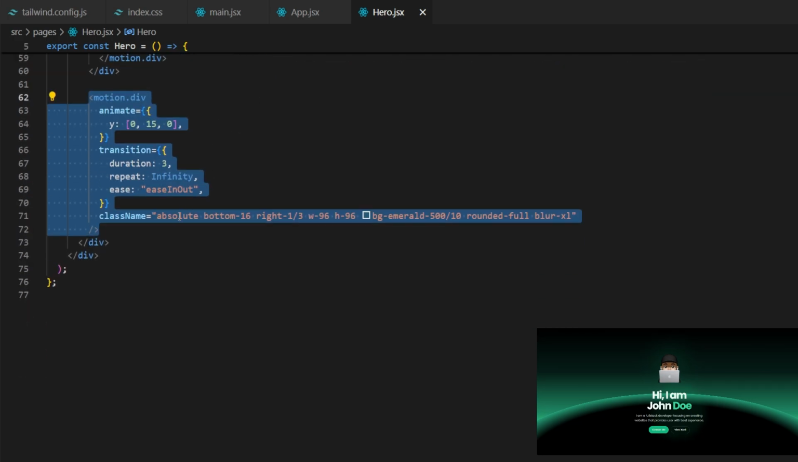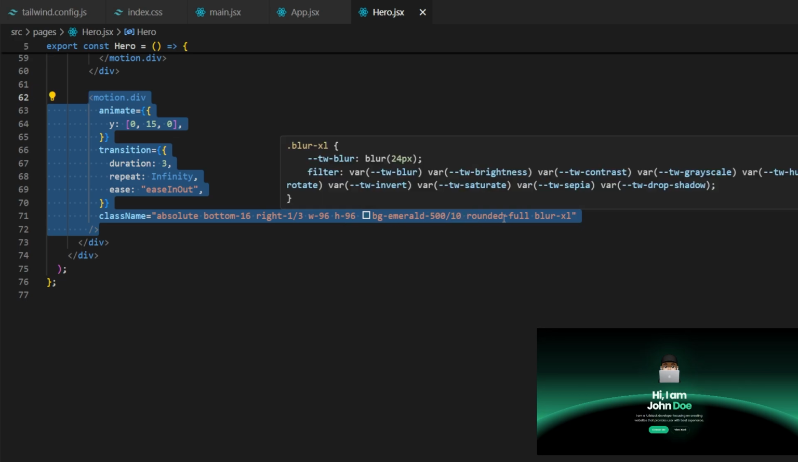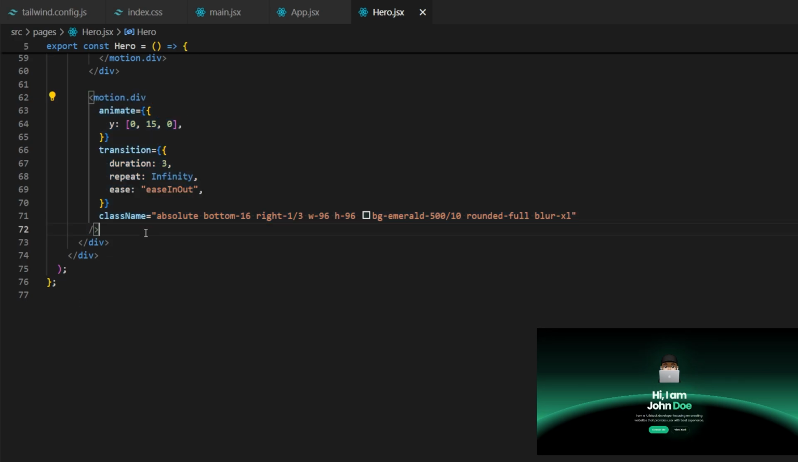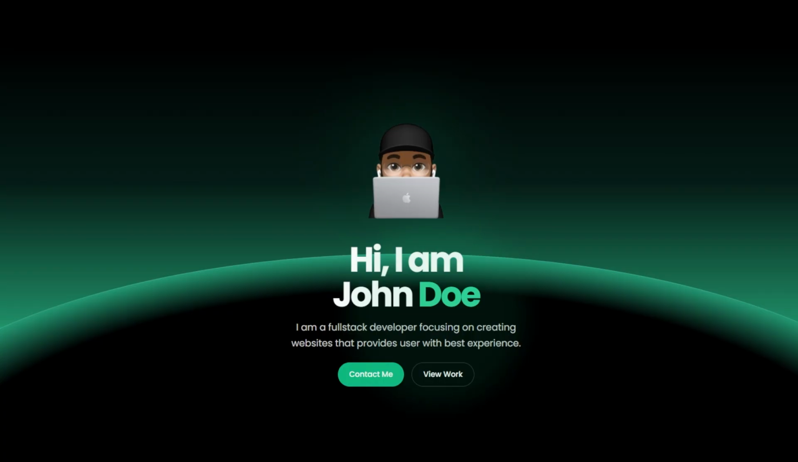Classes we will add there is the absolute class, bottom 16, right 33%. We will set there some width and height, emerald color with 0.1 opacity. We will make it rounded full and blur XL. Now if we check our hero section, you can see the shining effect behind our text and behind our profile picture, then the blended effect, and it wasn't really that complex.